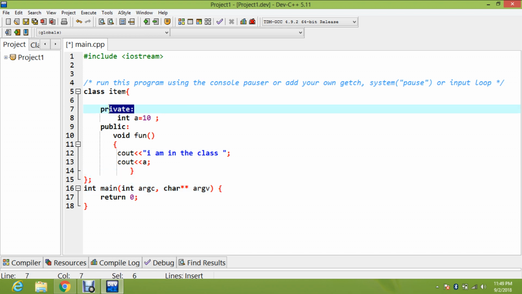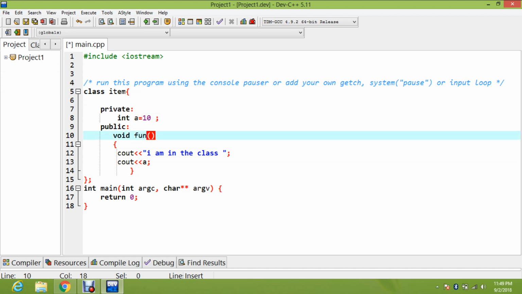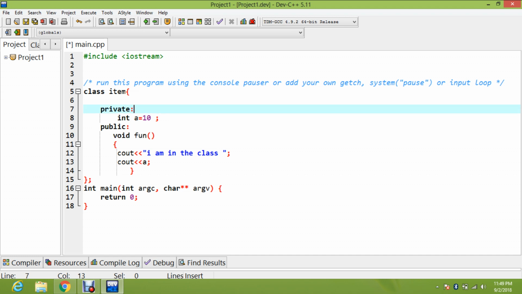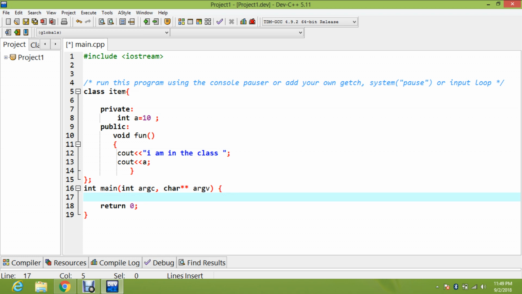if you write private under this, the whole data is private. It is secure. It cannot be accessed outside this class, and it will be only accessed by this member function. It is called a method. This function is also called a member function or method. It accesses this data.